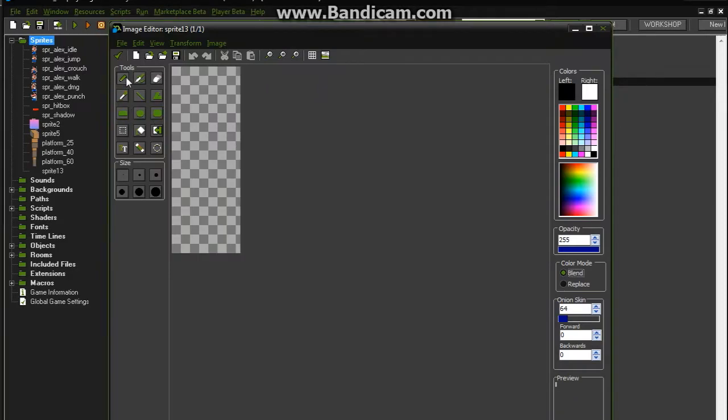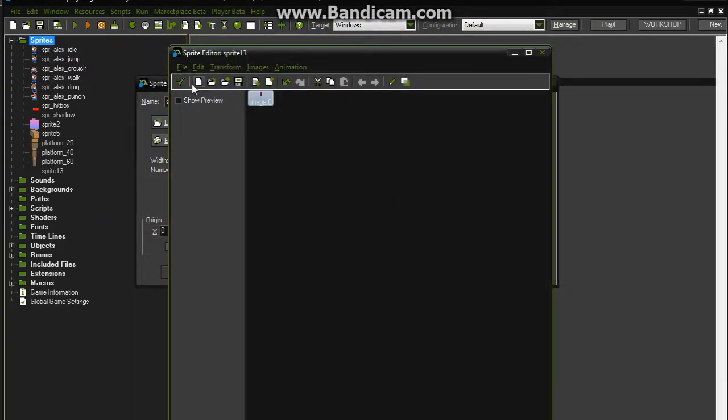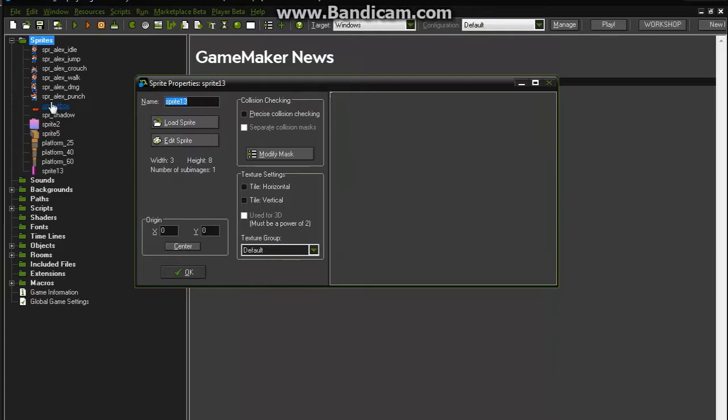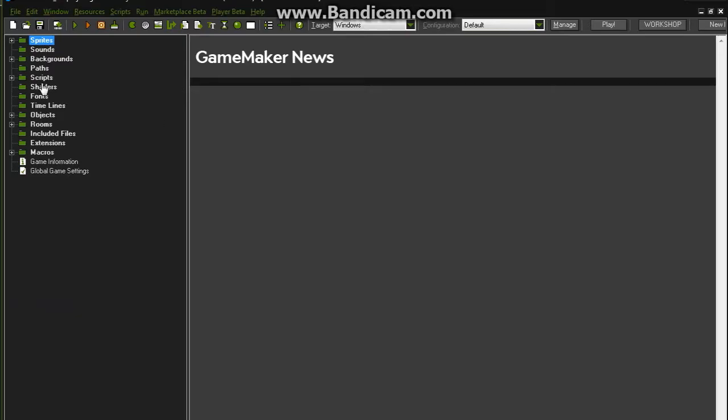Zoom in. The way it's colored, it's like a dark color down here like this, then up like this, and then a mid-tone here, and then a highlight out here like that. That's your little health bar. I'm gonna call it SPR health bar, and then you can leave the origin the way it is. Okay, so that's that.